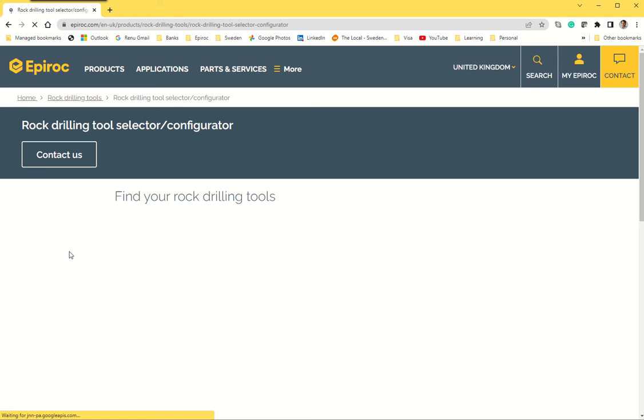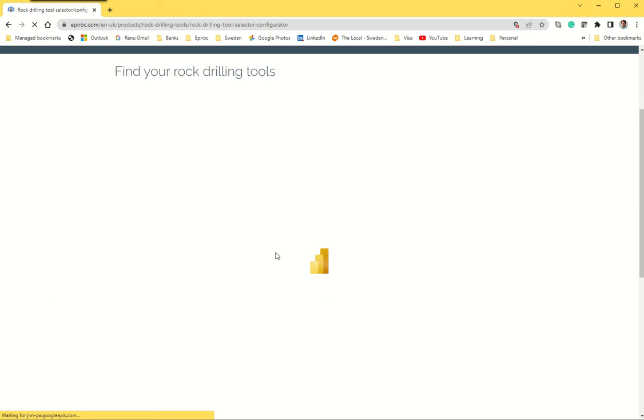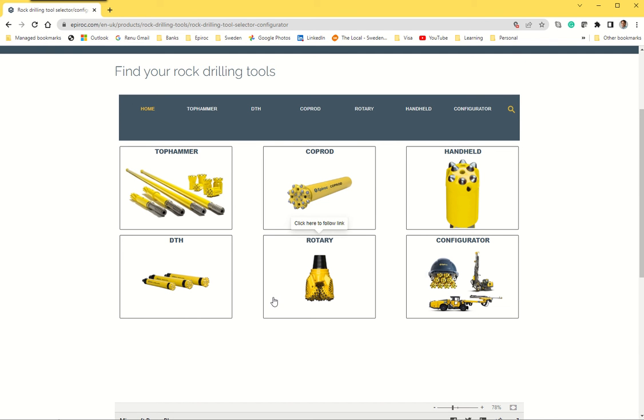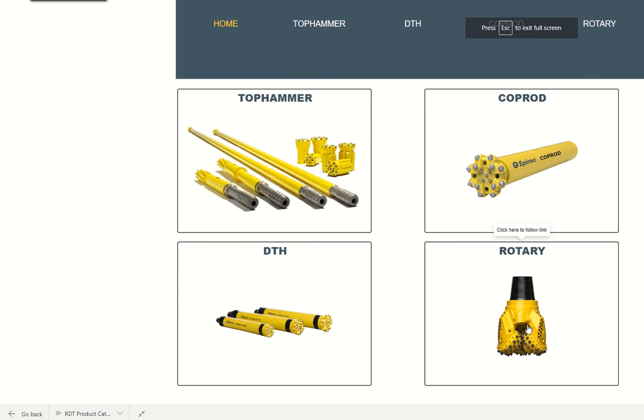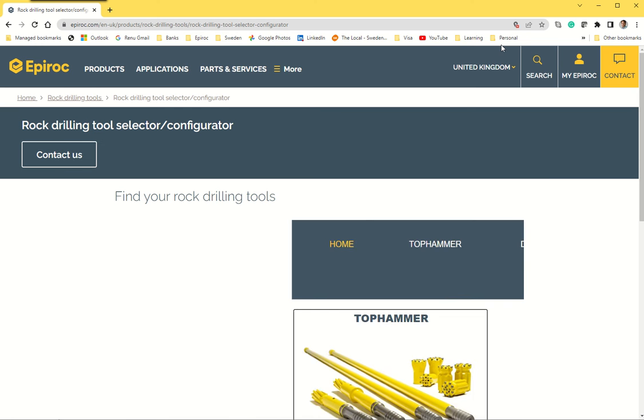Click on selector, scroll down, and then the screen opens. You can also make it full screen if you like this, or you can keep it as it is.